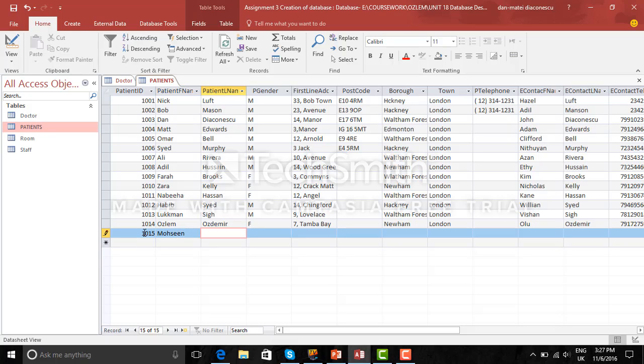The patient last name could be any name as well, like Hussein. The patient gender has to be between male and female, and in this case Mohsin is a male name, so I'm gonna choose male. The first line address is the first line address of the patient, obviously, which would be Crooks Lane Road.